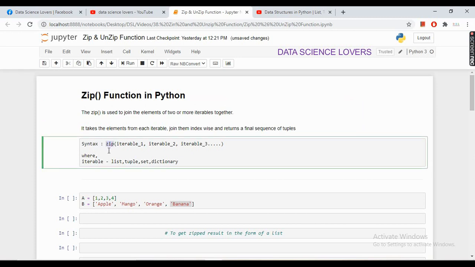In this syntax, we have to write zip, and in the round brackets, we have to pass our iterables. Iterable 1, 2, 3 and so on. There may be any number of iterables that we want to zip. Our iterables here may be list, tuple, set, dictionary. We can pass our list here or tuple or set or dictionary also.